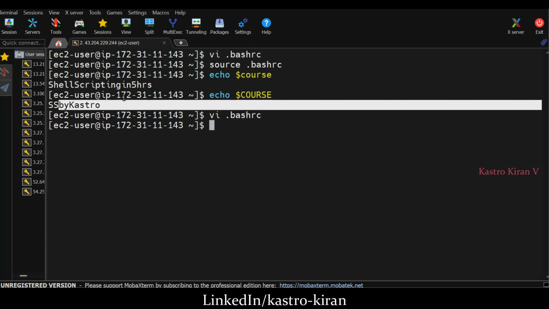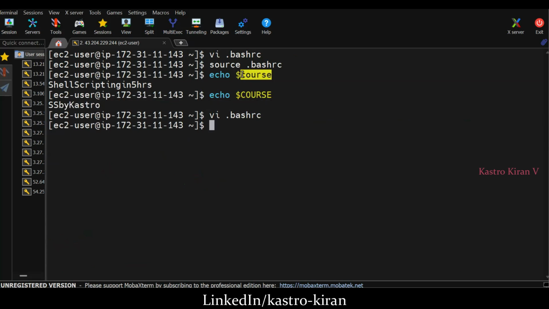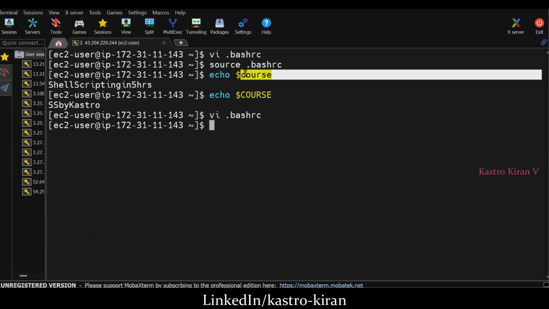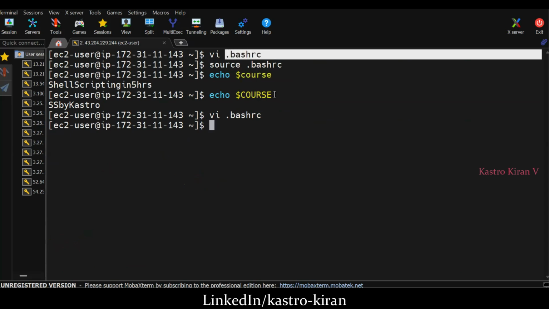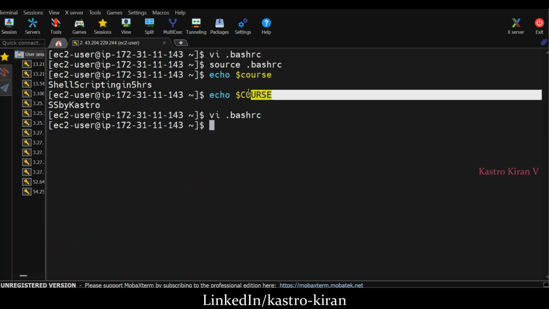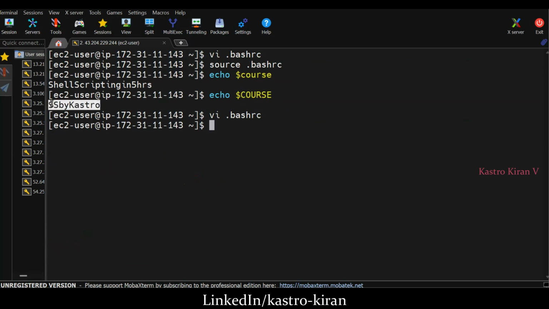Are we able to see the same thing here also? SS by Kastro. Now how is this coming? Because the earlier variable I assigned not inside the .bashrc file, that is why we are seeing that one. If you see here, I have given small letters, but inside the .bashrc file, I have given all capital letters. So it is case sensitive. Whatever capital or small letters you have used, in the same way we have to give it. Then only we will see the value assigned to a variable.